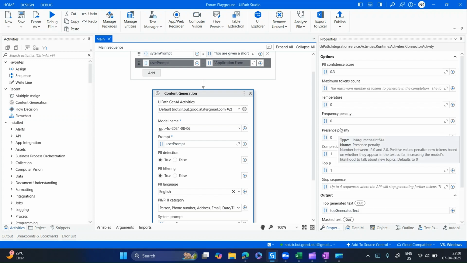Then you have presence penalty. So it's also minus 2 to plus 2. Positive values will penalize new tokens based on whether they appear in the text so far, increasing the model's likelihood to talk about new topics. Now, this thing you don't really need. You can keep it in the middle ground of 0. If you set it to a high value, it means if the topic is already spoken, it will try to talk about some new topic. Why would your use case even require that? I don't know. But in most RPA use cases, I don't think so.